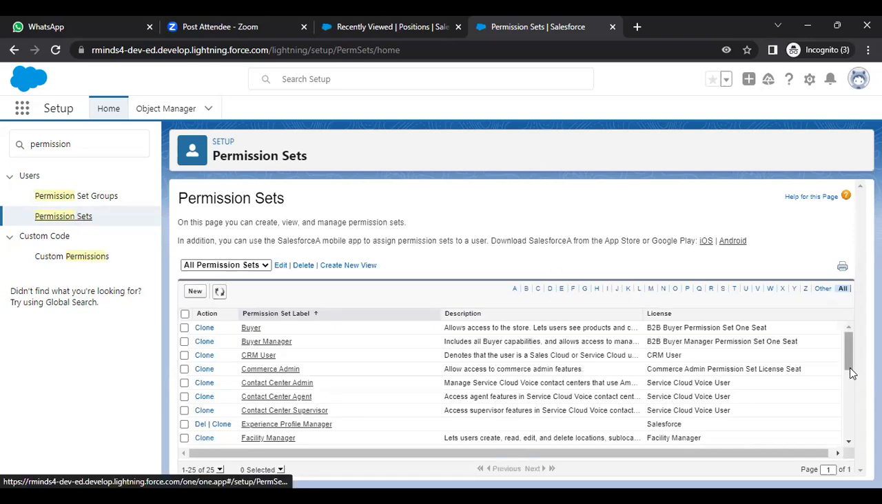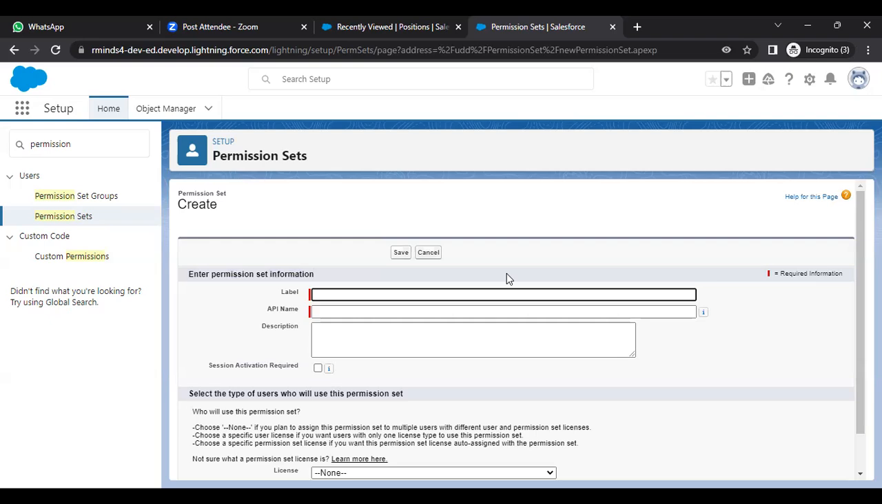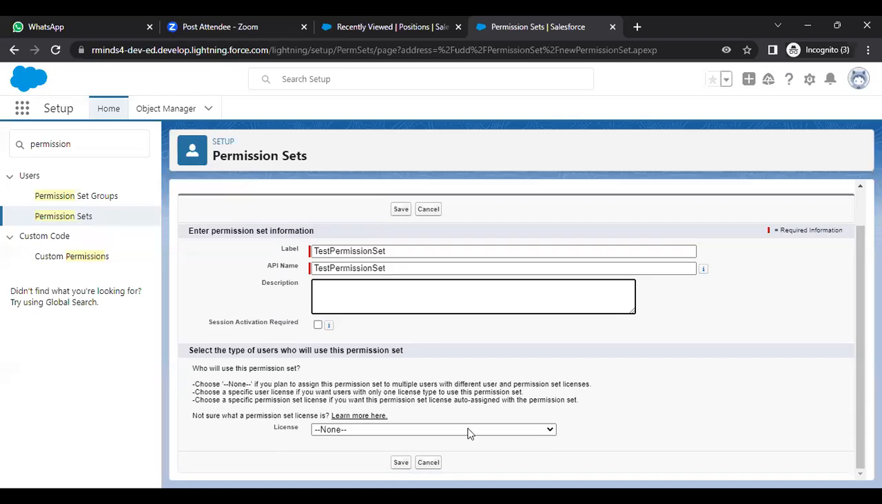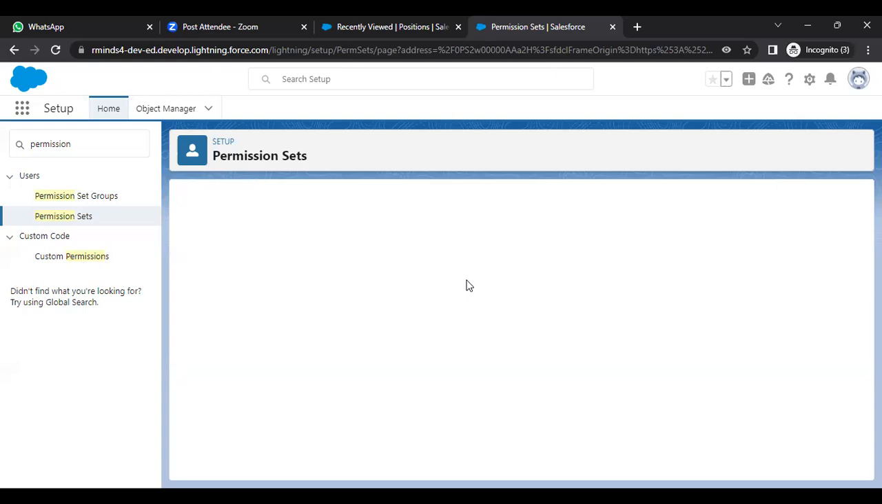Okay. So these are all the permission sets which are already available in the system. If you want to create a new permission set, you can click on New and give a name for that permission set. Test permission set, give the description, session activation required, no, I'm not checking that. And the license, give some license, let's say, and save it. And you can give the permissions whatever are required in this particular permission set.